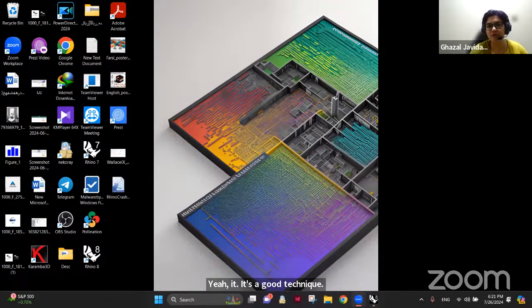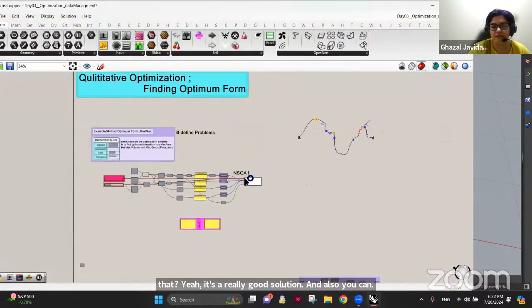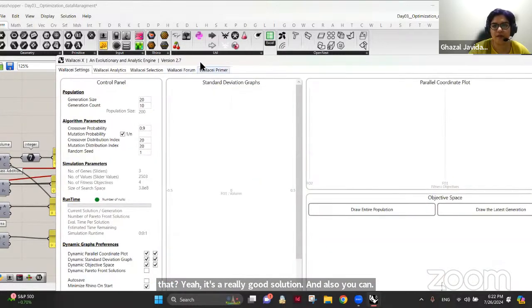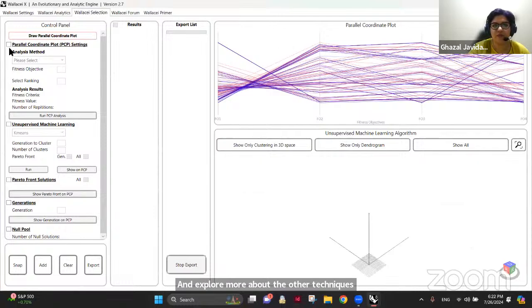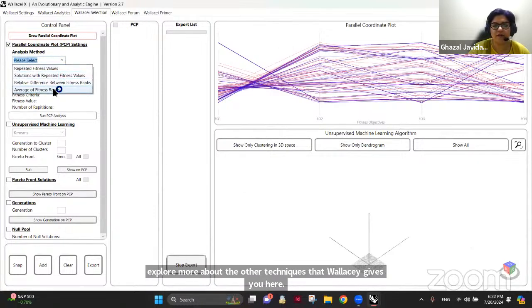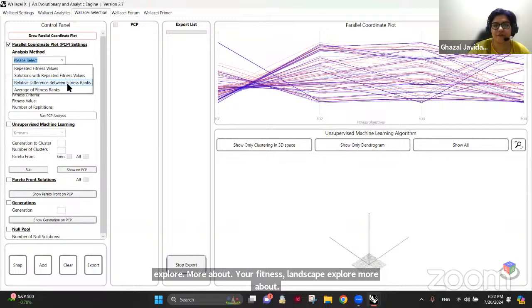Biomorpher evolution relies on clustering, and also on visualizing the solutions in the cluster, the way that Wallace goes for that. It's a really good solution. And we can also go here in Wallace and explore other techniques it gives you to explore more about your fitness landscape, the average of your fitness, the relative difference between fitness rank.